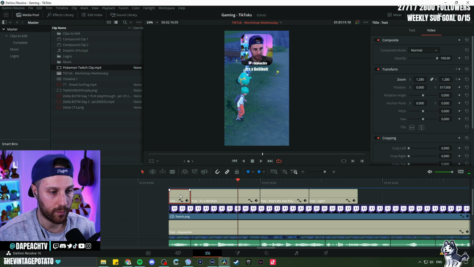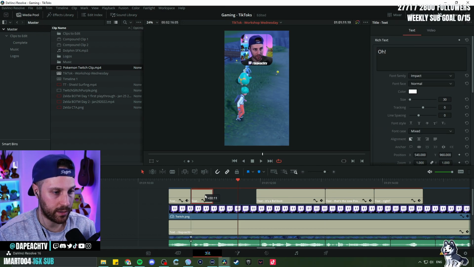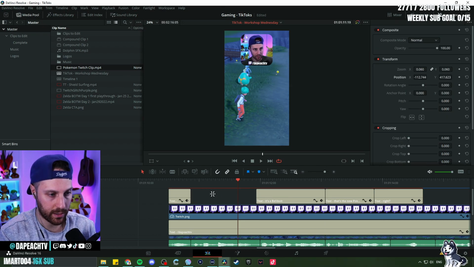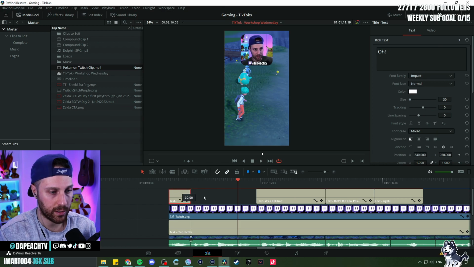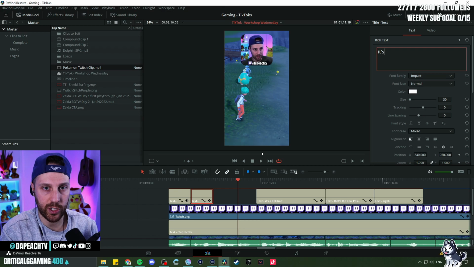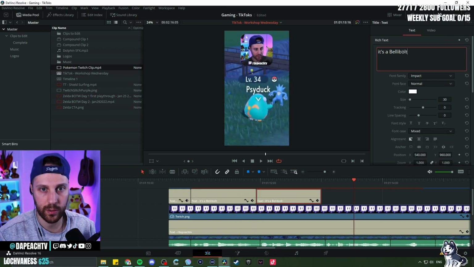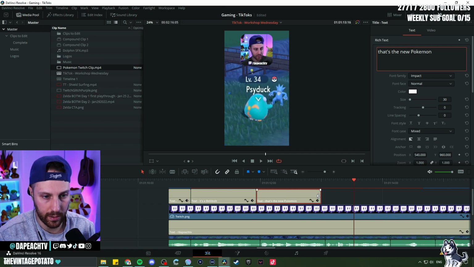Unfortunately you can't copy paste those settings from subtitle to subtitle. So what you have to do is copy the entire text track. I alt left click and drag, and now all those keyframes are in there. I just got to retype. Oh, it's a belly bolt. So let's delete all of this and just redo this. That's the new one, and then I say right.